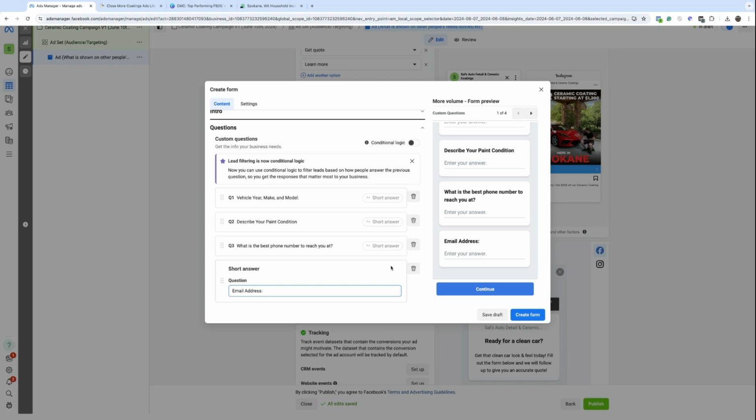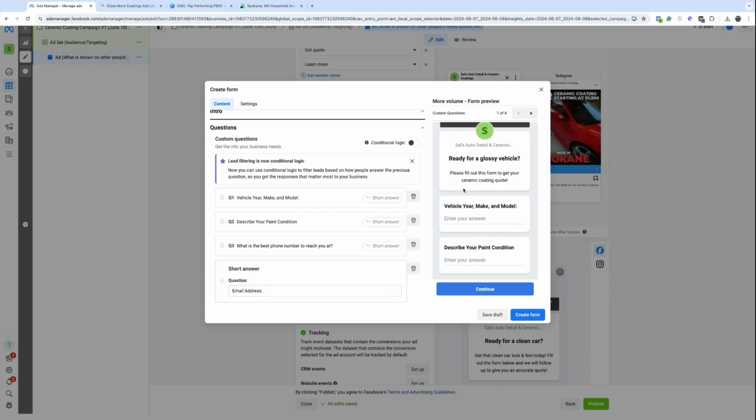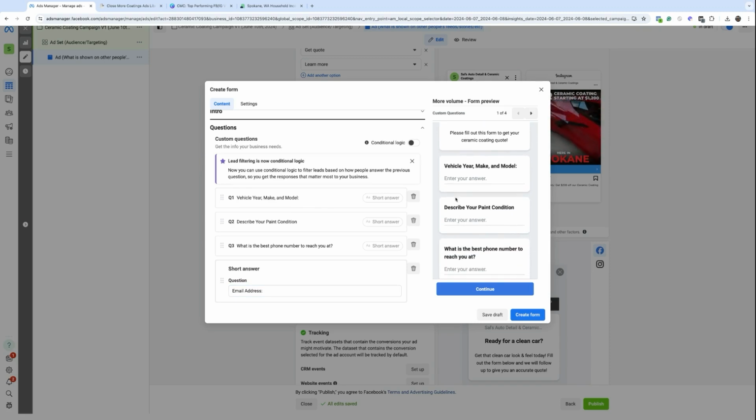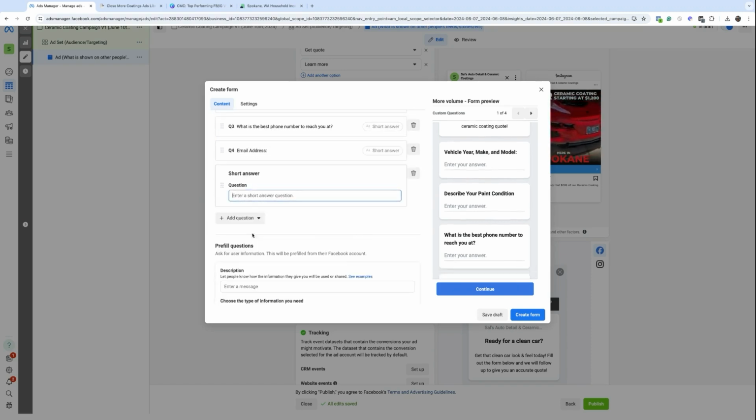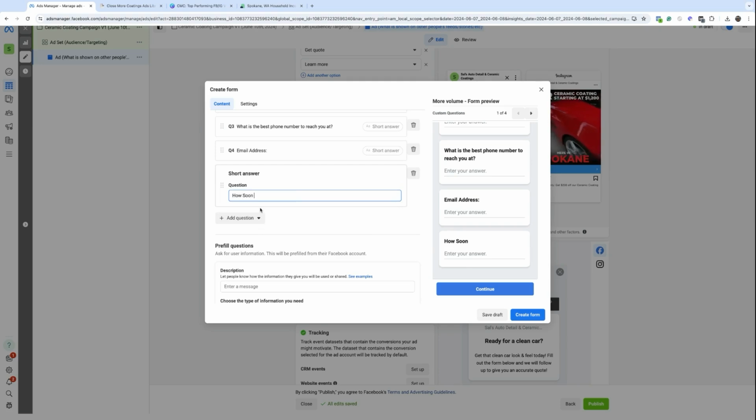Okay, so the cool thing about this kind of setup where we're having these short answers is that when somebody sees this, and you can see over here in the preview, when they open up the form, they're going to fill out these questions, right? So they're going to enter in their vehicle year, make, and model, and describe their paint condition. We can also add in another question like, how soon are you looking to get this done?